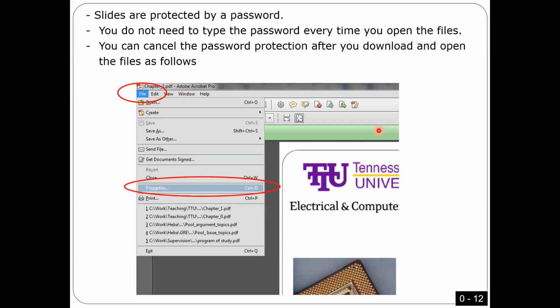Also, all the files are protected using a password, but some students don't like that every time you want to open the file you have to type the password. So after you download the file, you can actually cancel the password. How can you do that? That's what I'm explaining here. Okay, guys, first download the file, type the password for the first time, and then cancel it. After that, you can just open it without a password.